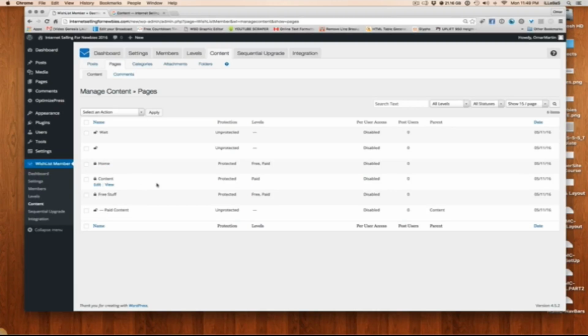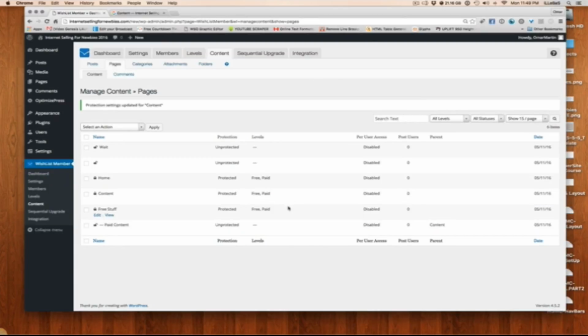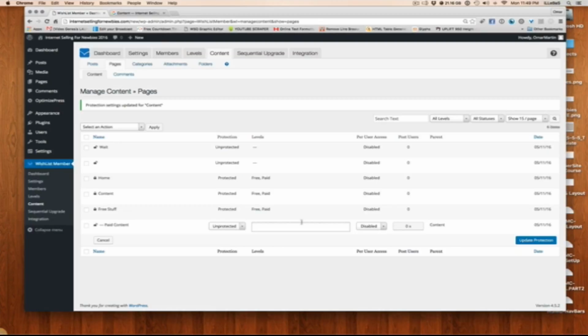So we want the content page now to be accessible by free members as well. And we're going to end up taking the actual content off of there. We're just going to leave a description of it. So let's update that. And then down here, the paid content is what we want accessible only by paid members. See what we're doing here? Hit update there.